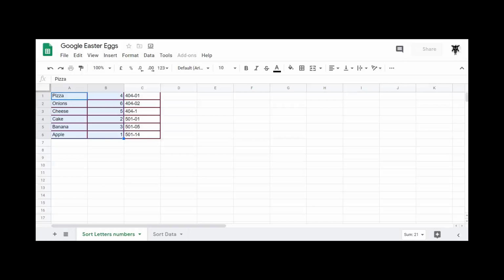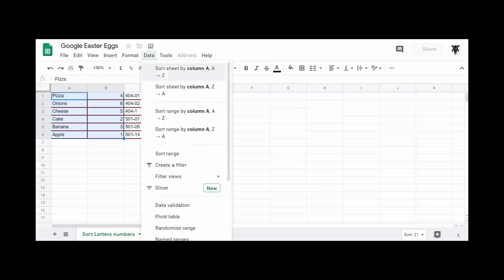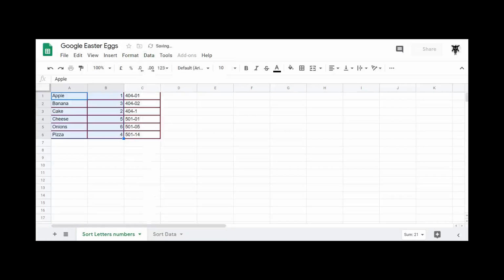So I've selected my range, I go to Data, and then skip these Sort Sheet options and go down to Sort Range by column A. I can click it, away I go. Now again, let's do a reverse order.